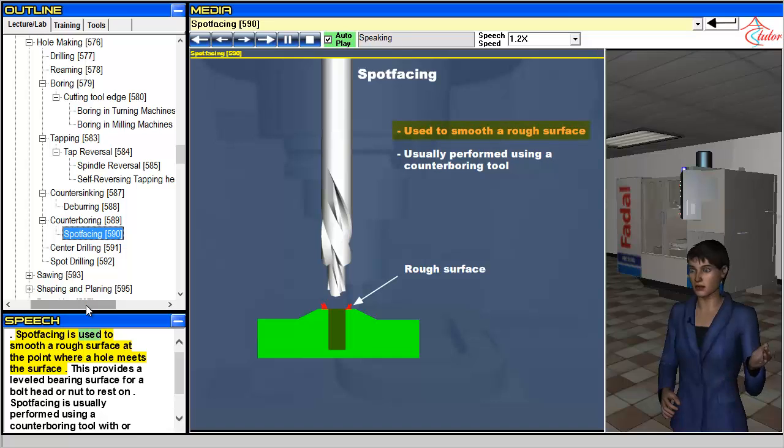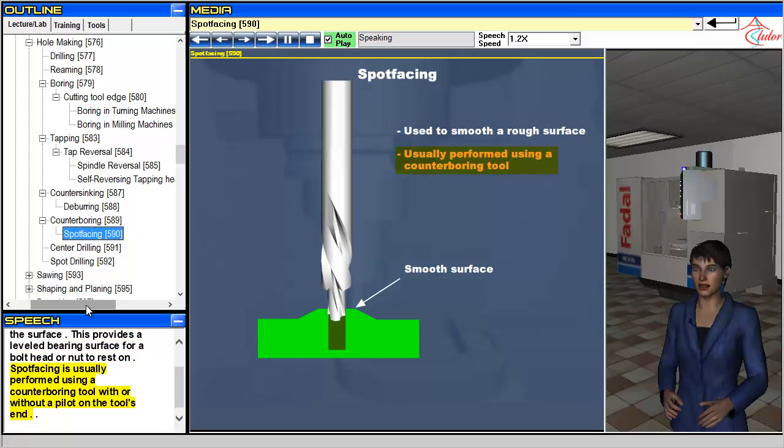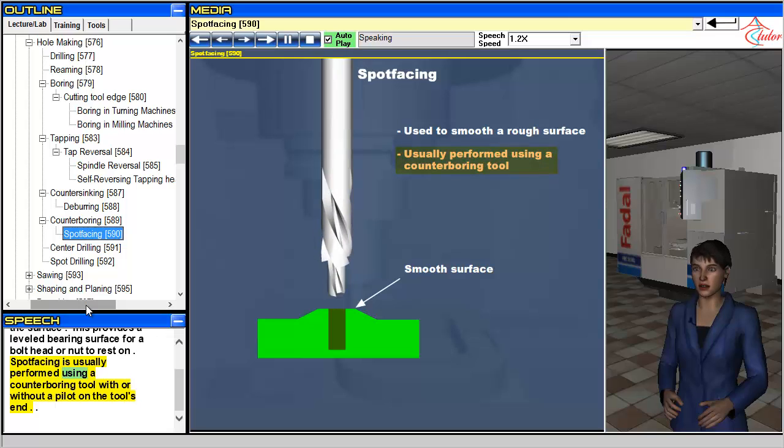Spot facing is used to smooth a rough surface at the point where a hole meets the surface. This provides a leveled bearing surface for a bolt head or nut to rest on. Spot facing is usually performed using a counterboring tool with or without a pilot on the tool's end.